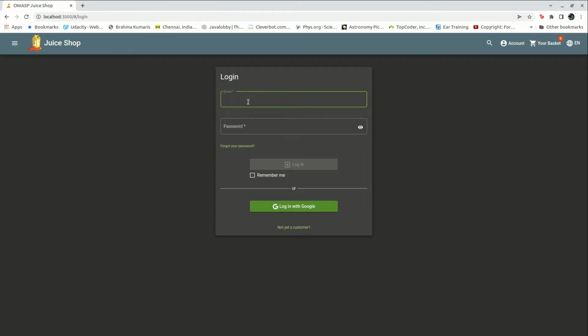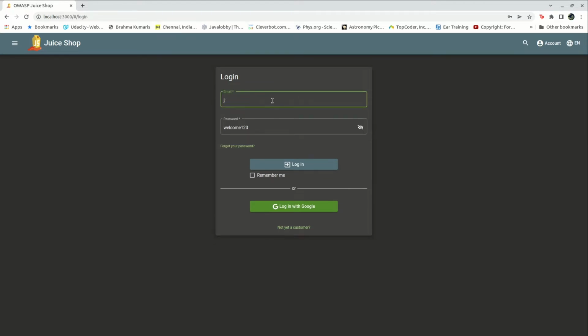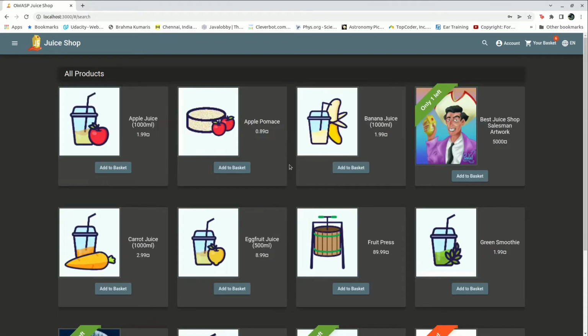So I'm just trying with a random user email and a random password. So you can see it is not allowing us from a non-registered account. Now we'll try something like this. And with the random password again. Now we got the access, and that too admin access.